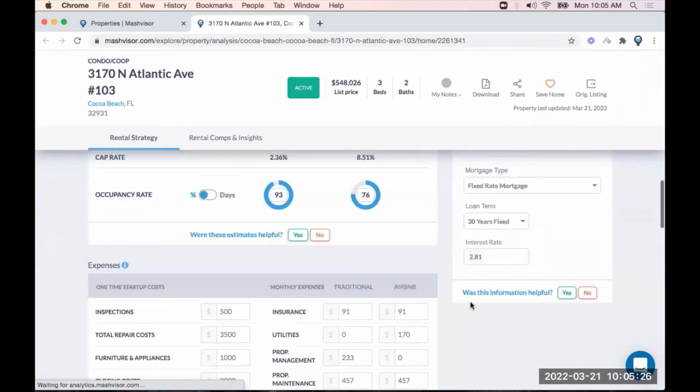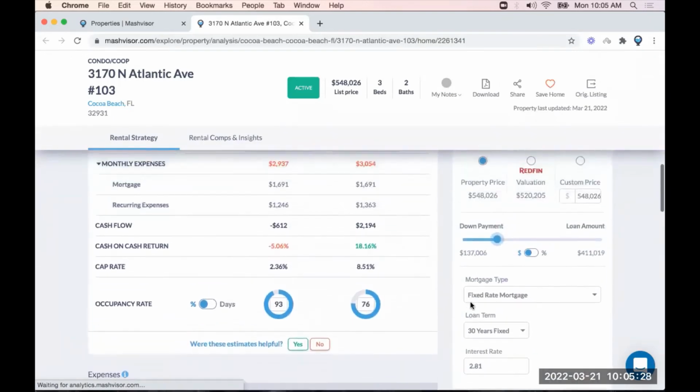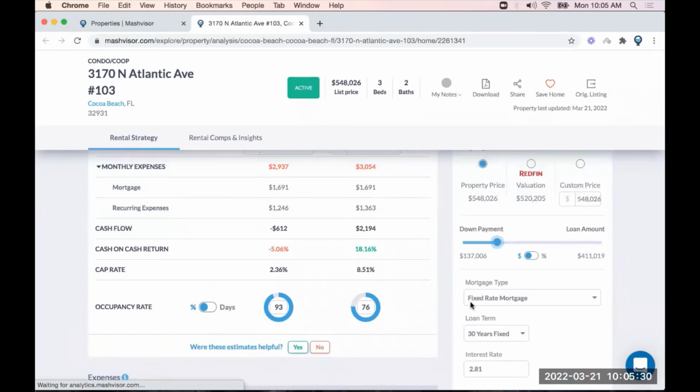The Add Property feature is used for investors who are analyzing off-market listings or properties that are not found on the Mashvisor platform. Feel free to use the additional videos in our support channel to help you navigate our service.